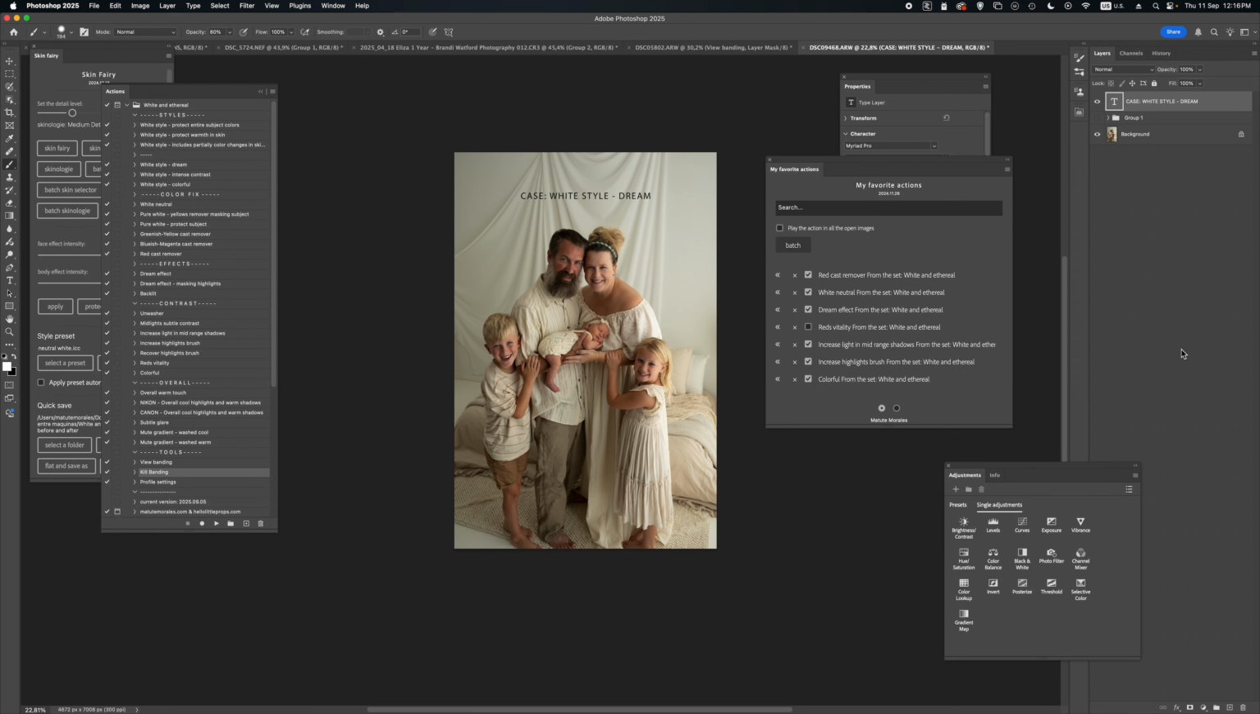Hello, in this image, I want to show you how we can use one of the pre-built or preset actions. In this case, I will use the White Style Dream. This is, I think for sure, the most processing-consuming action. It requires some time.